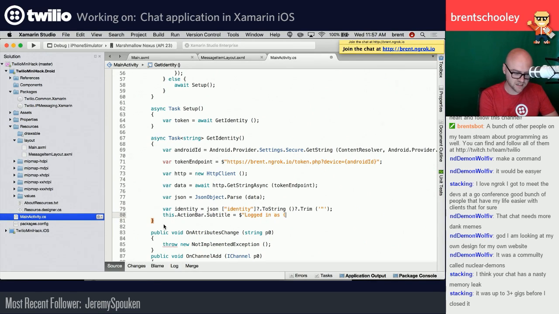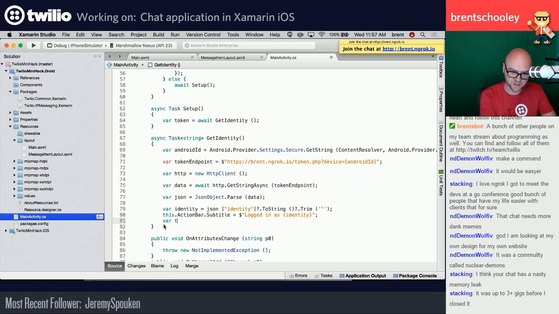We're going to do logged in as identity, and then we'll grab the token.